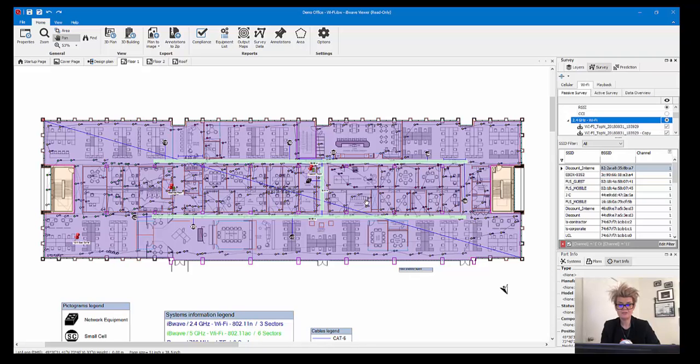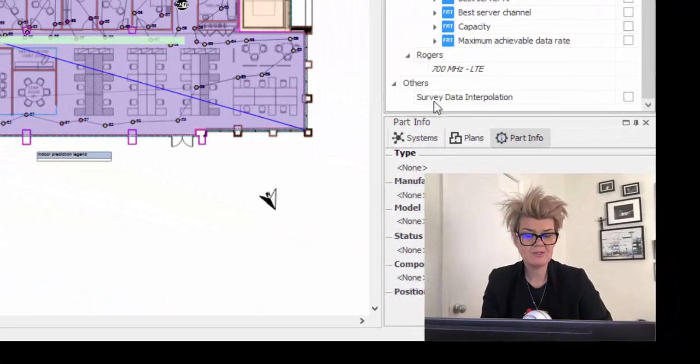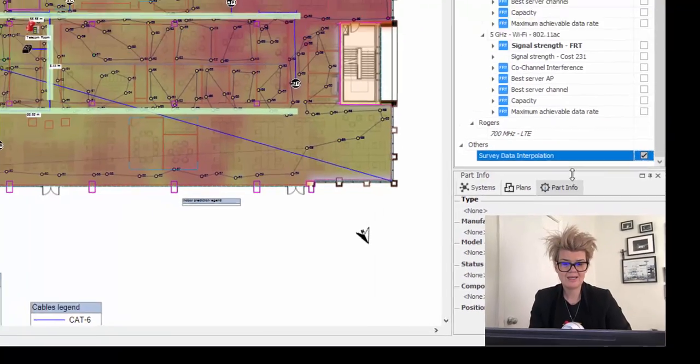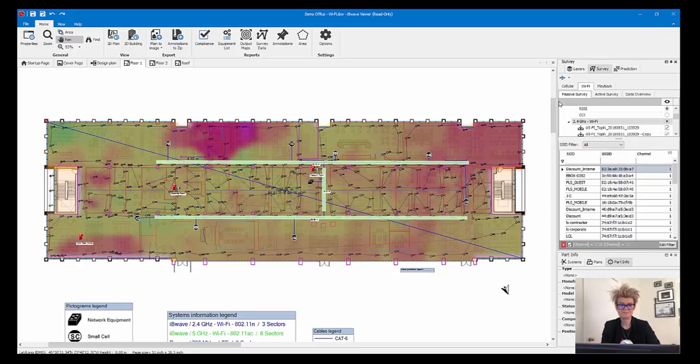Now, one of the things you can do in Viewer is actually view the survey interpolation heat map, which gives you an idea of the overall coverage that you've captured. To do that, you just go back to your prediction tab here, and if you scroll to the bottom, you see this heat map survey data interpolation. Just going to check mark that, and then you see the heat map pop up here. So this is what the coverage looks like for this particular trace that was captured.